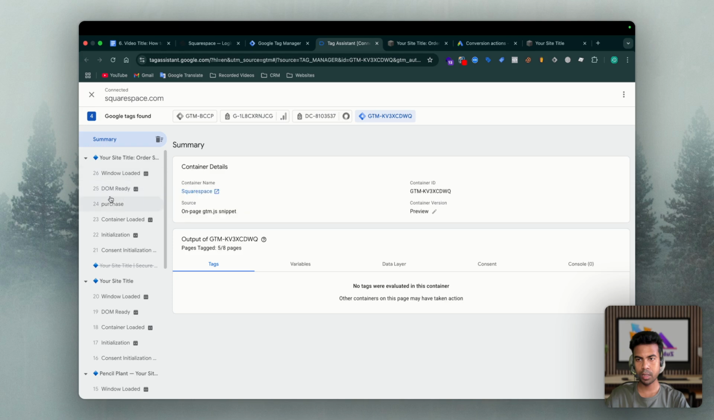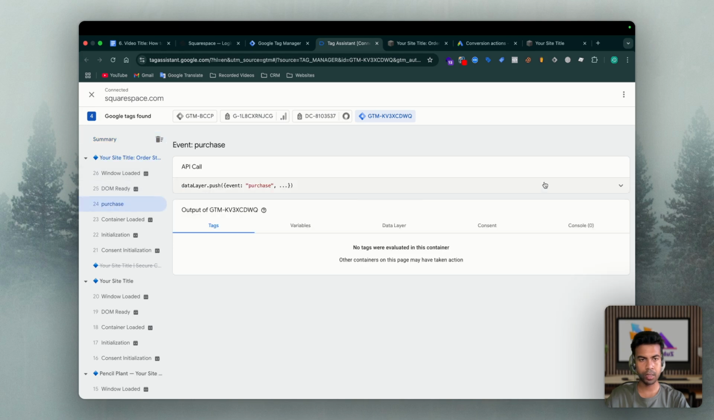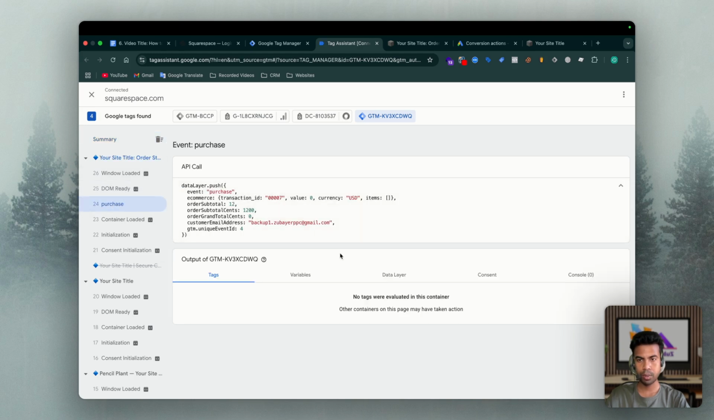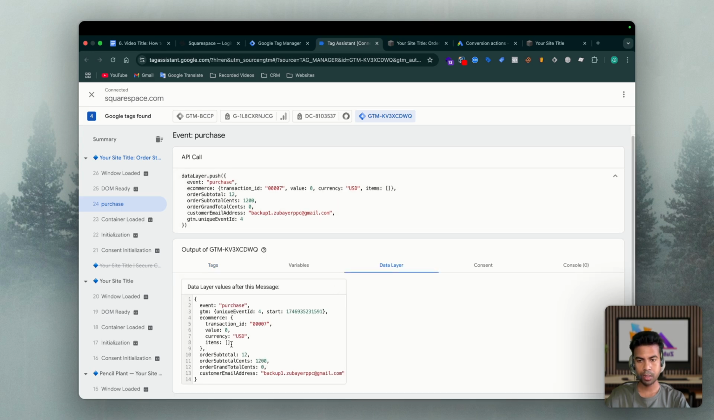Let me check the data. Okay, we got the purchase data layer, and under the purchase we will get the transaction ID, the value, the currency, then everything here. Let me check here. Okay, we can send the transaction ID, the value, the currency, and for the enhanced conversion for Google Ads especially, we can send this information, this email address, to enhance the conversion. Okay, we will do it very soon.